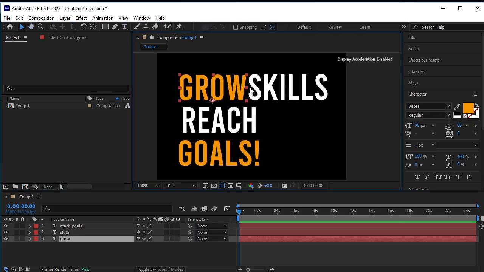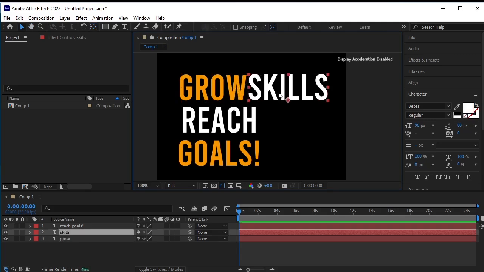So first of all, select this grow text layer and move the anchor point tool to move its anchor point to this right center. Now select this skills text layer and move its anchor point to the left center.